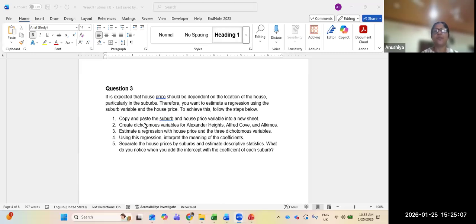The first step: copy and paste the suburb and the house price variables into a new sheet. Then you need to create the dichotomous variables for the different suburbs. Then using these variables, you are going to estimate the regression, and then interpret the meaning of the coefficients. And then you are going to compare the average, or the means, of the suburbs with the coefficients and the intercept term, right? So these are the steps that you are going to follow.